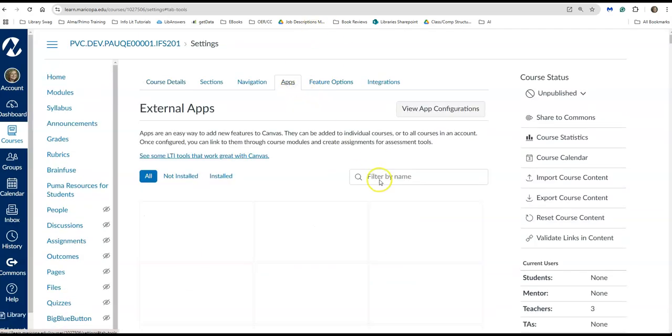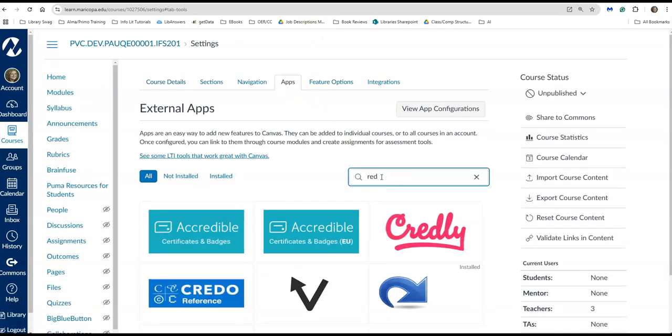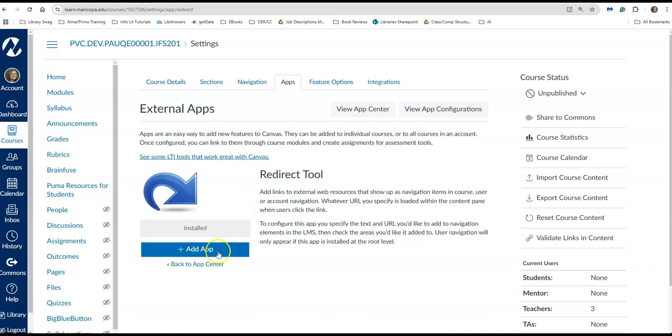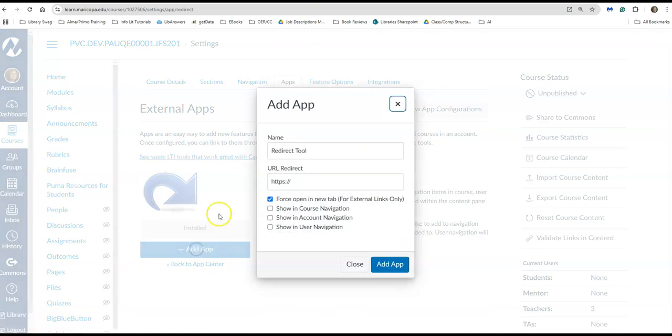back to Apps and the redirect tool. I'm going to do the same process as before with adding the app. This time I'm going to call it Course Textbook, and I'm going to add in that newly shortened redirect link, and I'm going to follow the same process as before.